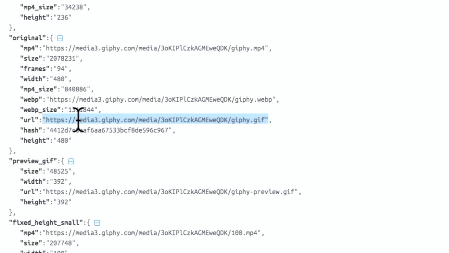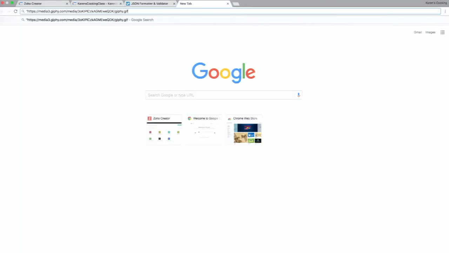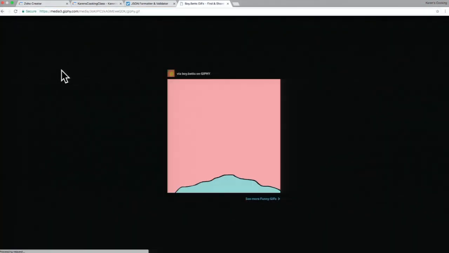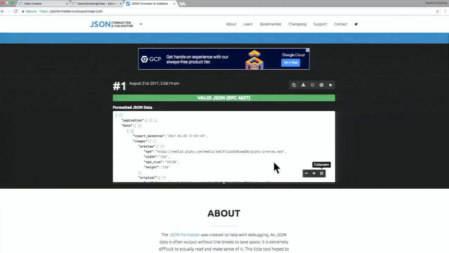So just to make sure I picked an actual something, I'm going to open up a new tab, put that URL in there, and see if that actually is a cat GIF. Yep, that's definitely a cat GIF. All right, cool, so it works. The search request worked, and then it returned some information, and then there's one bit of information inside that massive blob of data that I need to pick out.